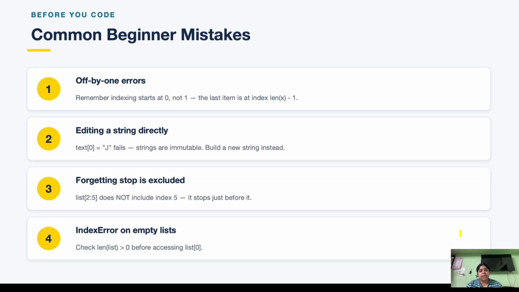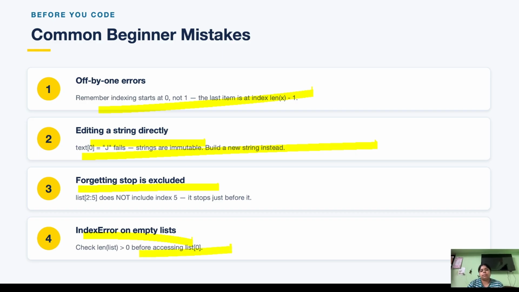Common beginner-friendly mistakes while you code or understand the concept: off-by-one errors. Remember, indexing starts from 0, not 1, right? Editing a string directly: if you start editing a string directly, but a string is completely immutable, you cannot do it. Forgetting that the stop is excluded. Basically, if you want to include the fifth item, you have to go for the next index so that it can be included. Index errors on an empty list, so better check it before accessing.